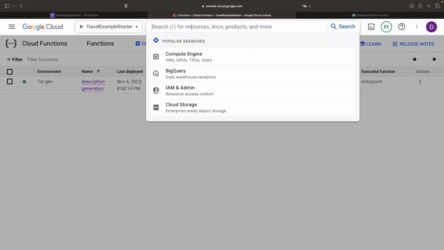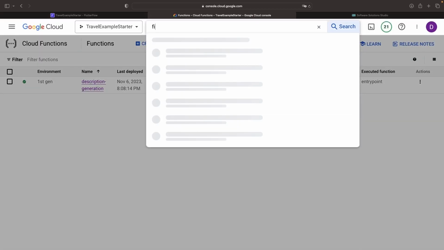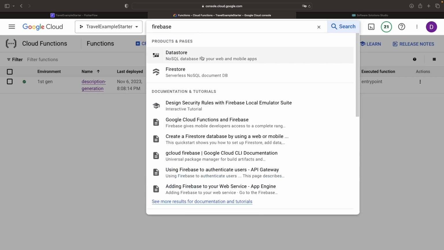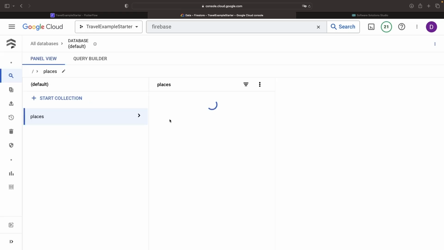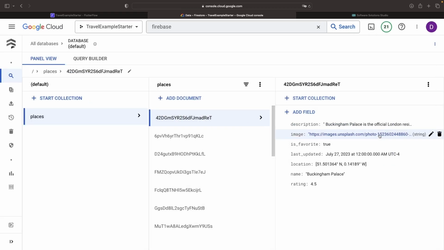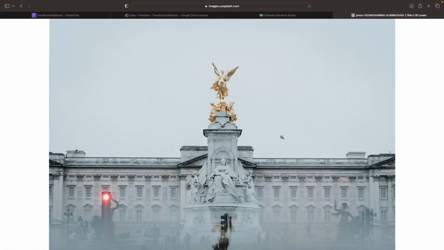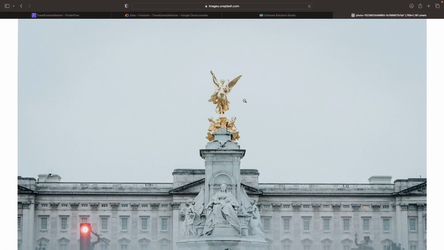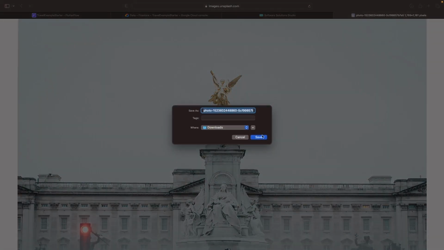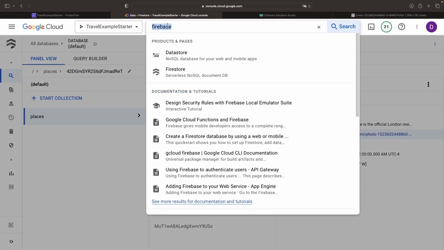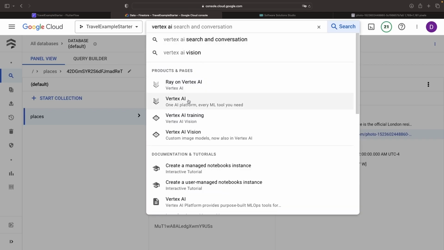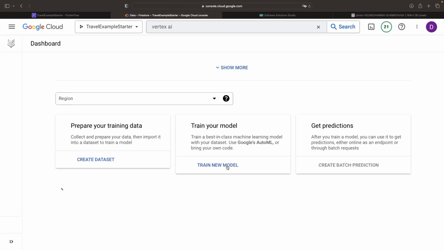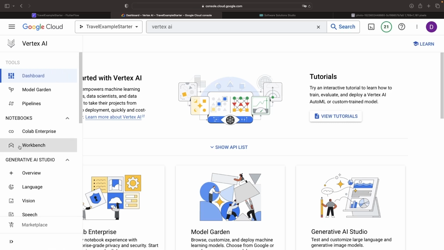Firstly, we need a guinea pig, or rather an example image. Let's fetch one from our application's Firestore instance. So here's one image. Let's grab this link and download the image. Time to let Google's Vertex AI take the limelight. Let's see how we can create an engaging caption for our image sample through the Generative AI Studio.